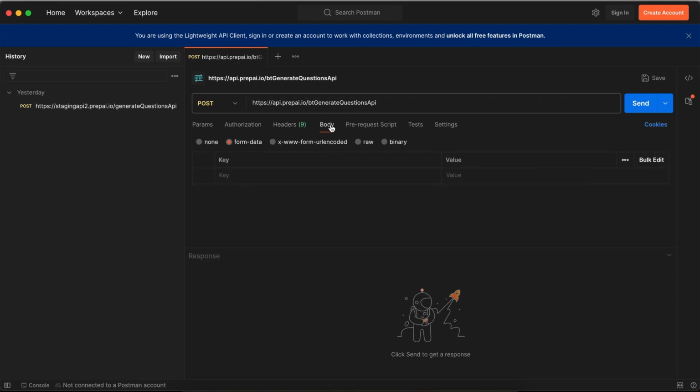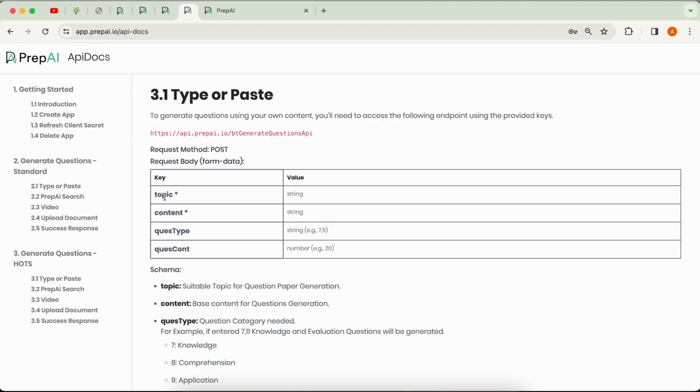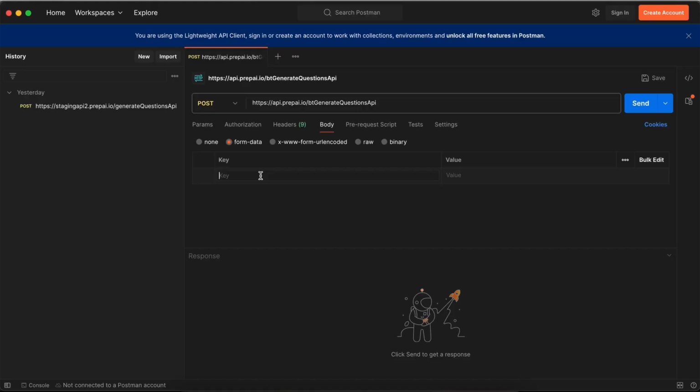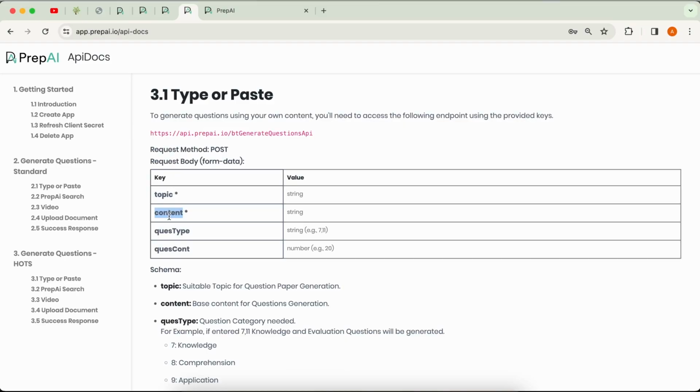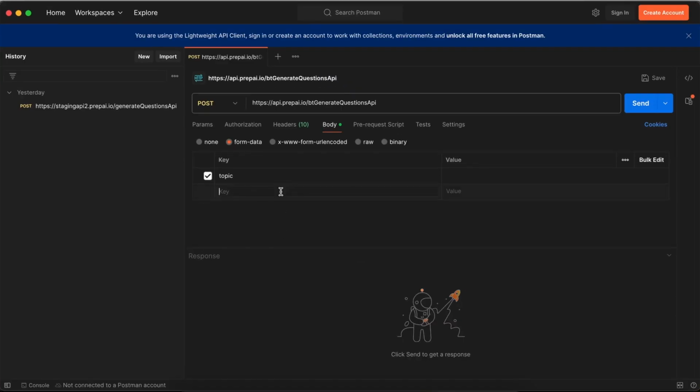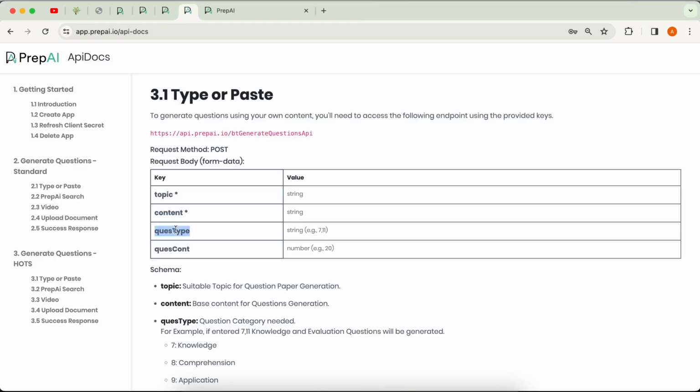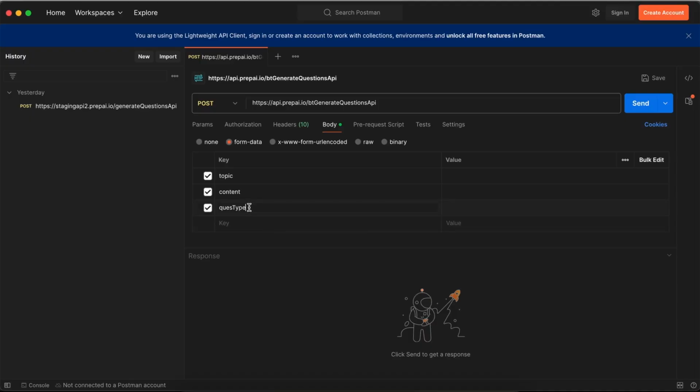Now you have to come to body and you have to click on form data. So there are different parameters. You have to click on form data. In the keys you have to create the data from the documentation. Just copy this string as it is, paste it here, content, paste it here, question type, paste it here, question count, you can paste it here. And now this is set up.